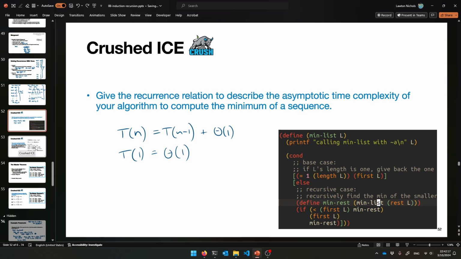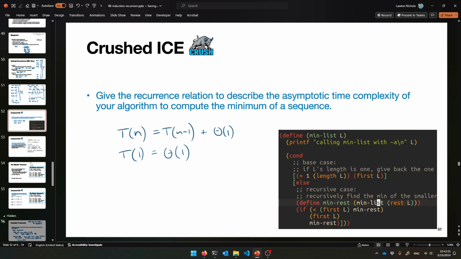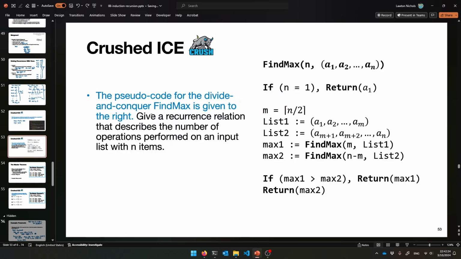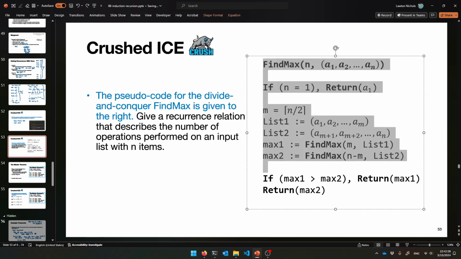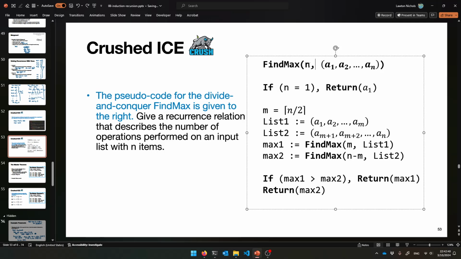And yeah, I want you to just keep trying this. Try it for pseudocode now. I gave you real code. Try it for pseudocode. Give a recurrence relation for this. This is a divide and conquer find-the-maximum function. You honestly don't need to worry why it's working or what it's doing, but try to give a recurrence relation that talks about the number of operations performed on an input list with n items. So you're trying to find the maximum of a list of n items. Go through this and find the maximum, kind of like we were finding the minimum here. Is there any difference? It is doing some weird stuff.